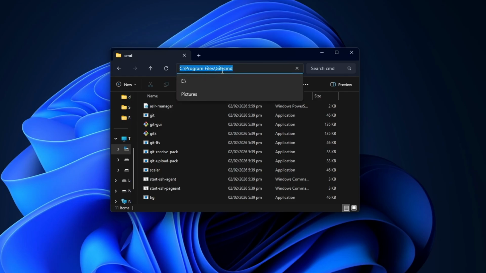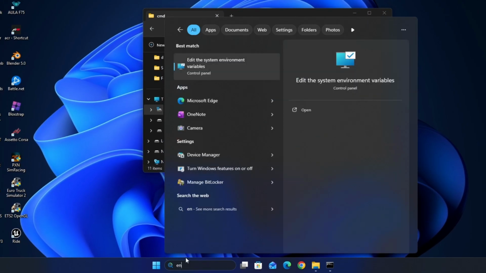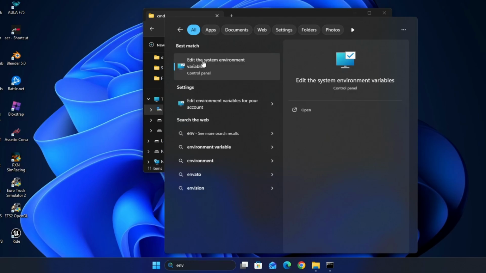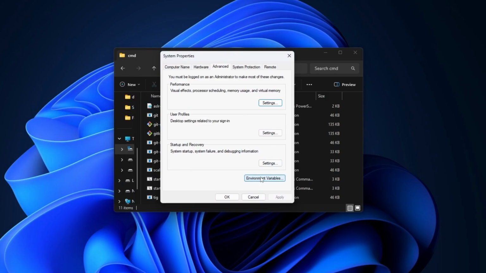Copy this exact path. Now we need to add this path to the system environment variables. Click on the Start menu and type Environment Variables. Click on Edit the System Environment Variables. In the new window, click on Environment Variables.